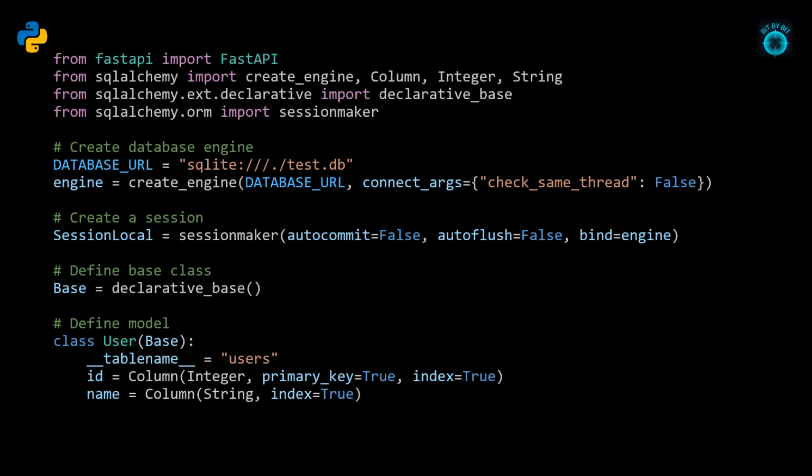We pass in the database URL and also an option called check_same_thread equals false. This option is specific to SQLite. It allows the database to be accessed safely from different parts of our application. After that, we create a session factory using sessionmaker. The session is the object we use to talk to the database.